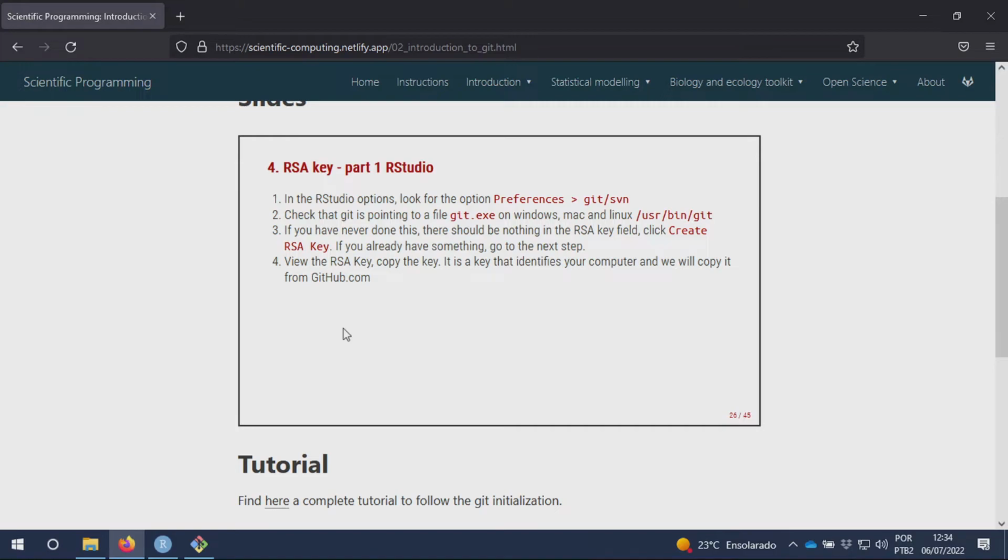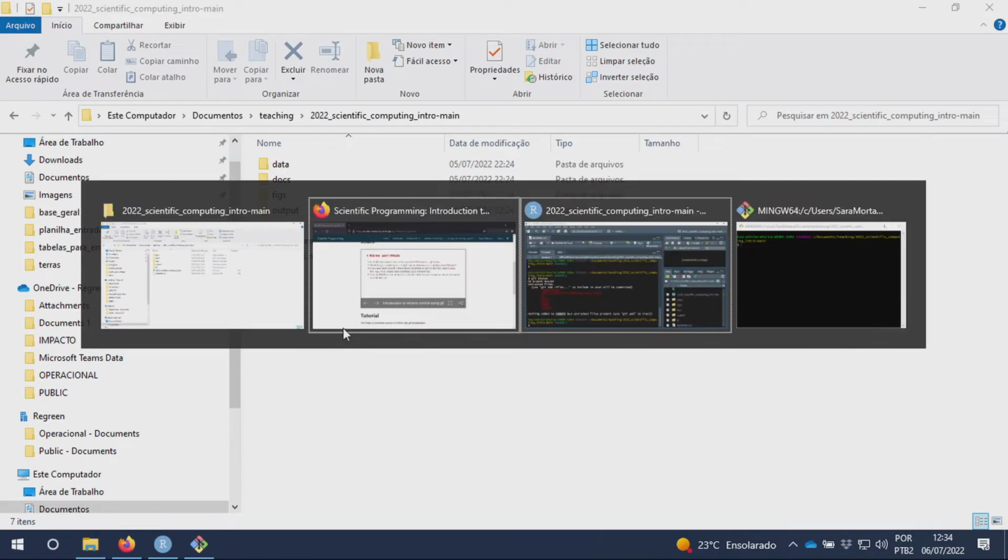So I need to guarantee that I am myself actually, and we will do that with a key. So there are two parts of configuring that key. One we will do in RStudio. So we will do that together. I will try to do that slowly so we can all do that together.